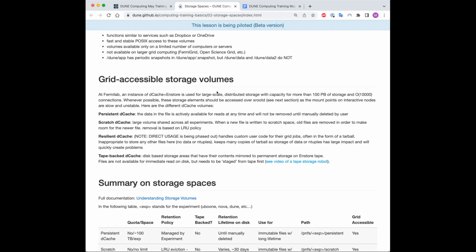That's correct. So the last style of dCache volume I wanted to talk about is tape-backed dCache. This is a little bit more complicated. The idea is that we have a conglomeration of disks that are acting as a storage space, a cache space in front of the enstore tape library. So if you write a file into this area, it goes onto a disk at first, but then it is mirrored onto permanent storage on enstore on a tape. The interesting thing is that it is a cache in front of the tape library.